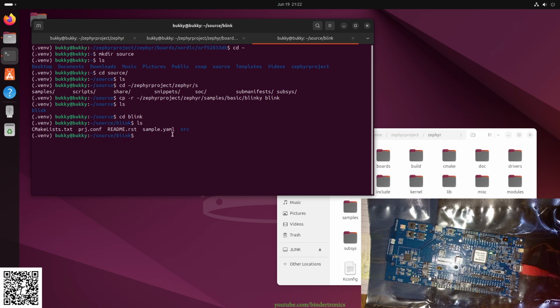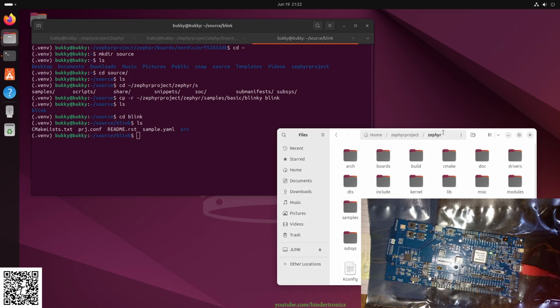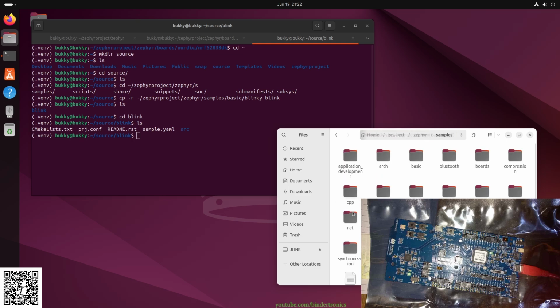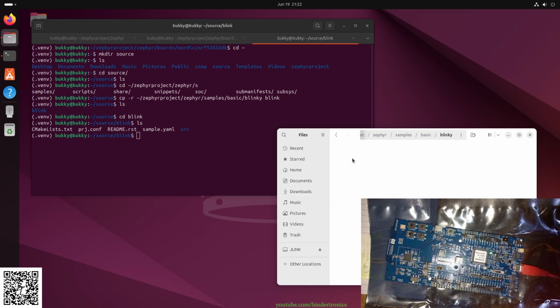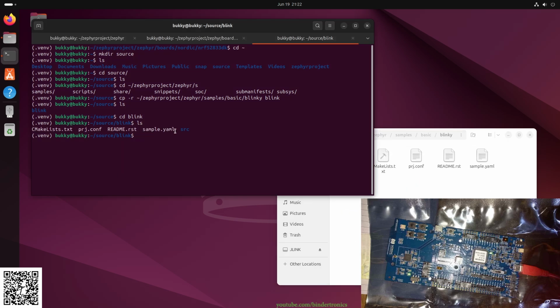Then you can see here, over here is blinky. If we go to the zephyr project, samples, basic, and then blinky, you can see the files match up. You can see even in source, we'll have ls src. You can see main.c is also there.